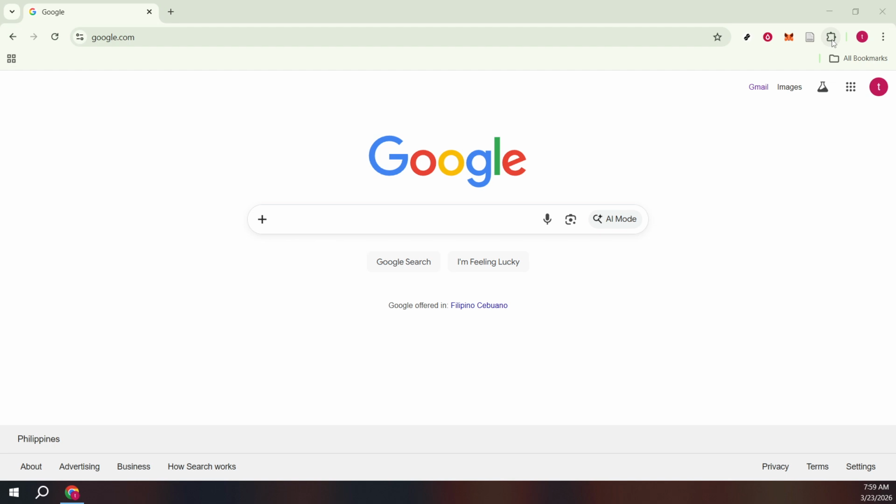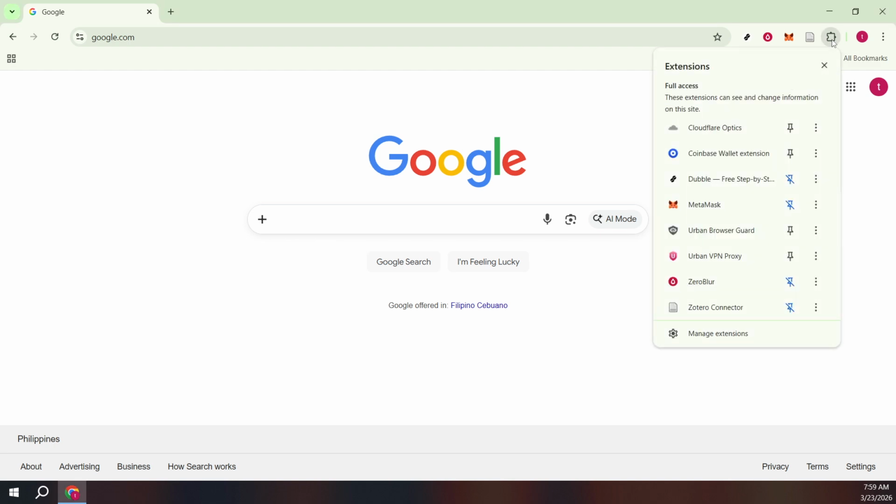Next, look to the top right of Chrome for the small puzzle-shaped icon. This is the Extensions button, and it's where Chrome groups all your installed add-ons. Click it to open a small panel. If you don't immediately see it, widen your browser window or collapse any extra toolbars so that top right area is visible. From that panel, choose Manage Extensions.